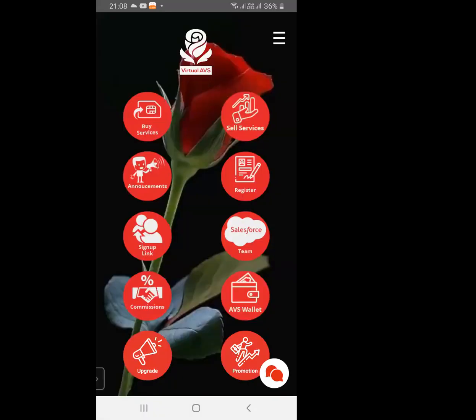Now, so this is a Virtual AVS application, and is one of those applications that is very intuitive. You are actually able to tell so many functions here. You are able to read them and just understand what exactly they mean. But as you can see, this is a business partner account, but has not been upgraded.